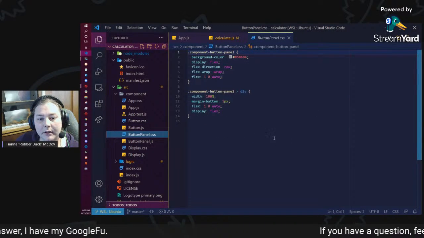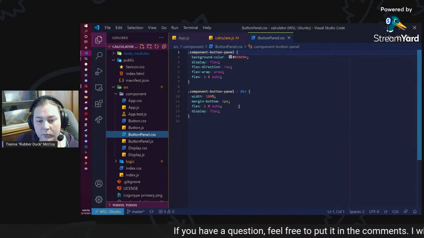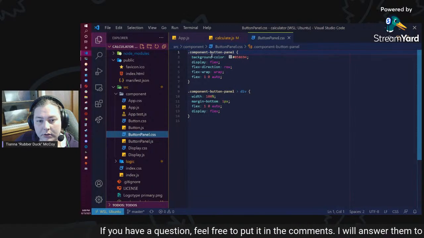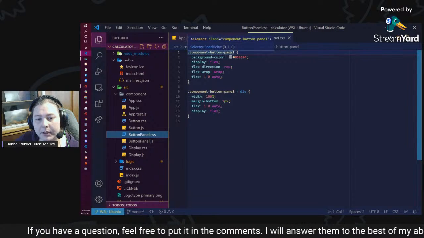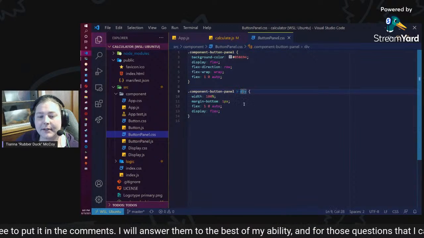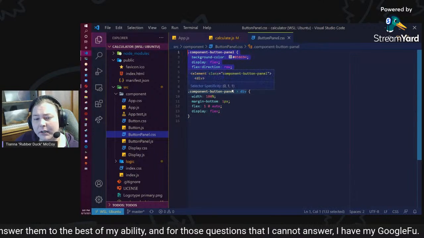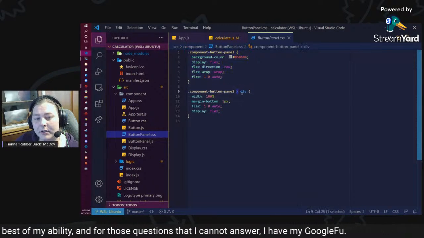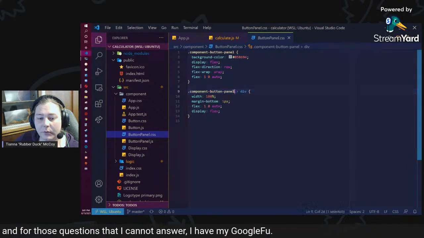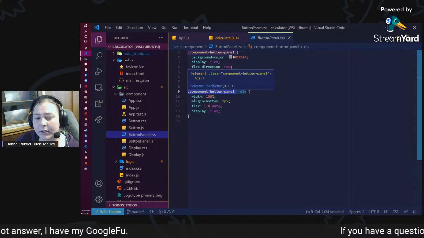Two things on here. So component button panel, and then you have the component button panel with this in here and a div, which means that this is targeting everything within the component button panel, but this is targeting the divs within the component button panel that is one layer deep.